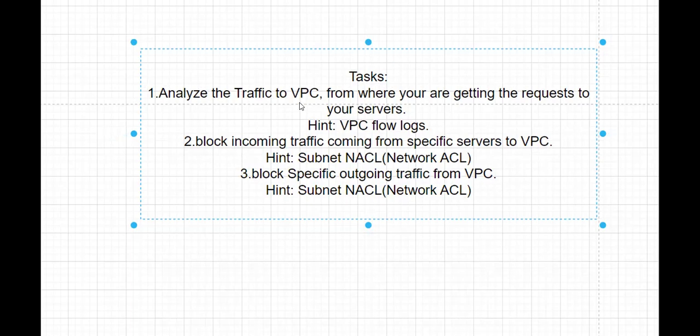So first, what is our task? I want to analyze the traffic to my VPC, either incoming or outgoing. So for that, what we need to do? We need to create a VPC flow log, right?